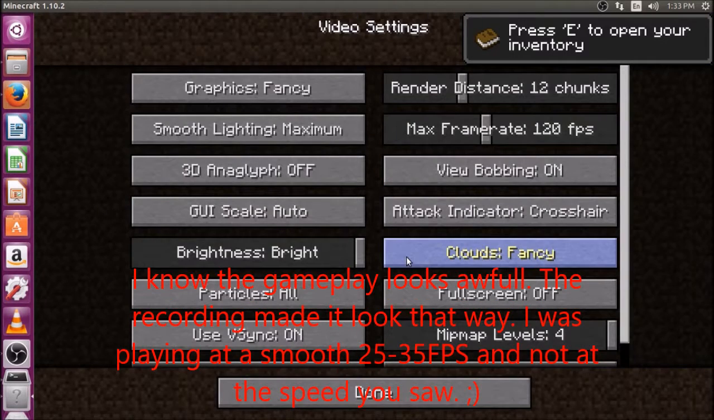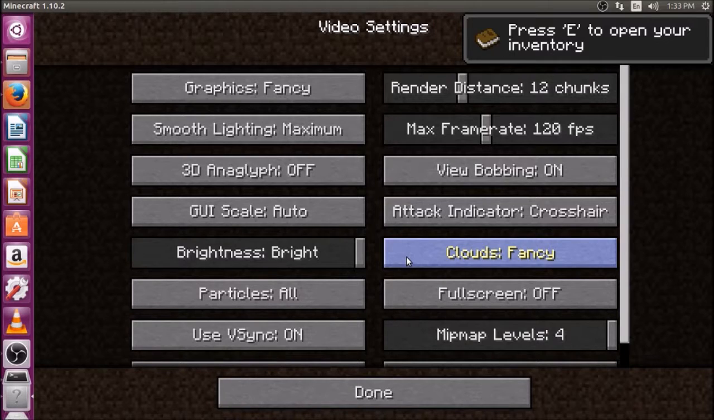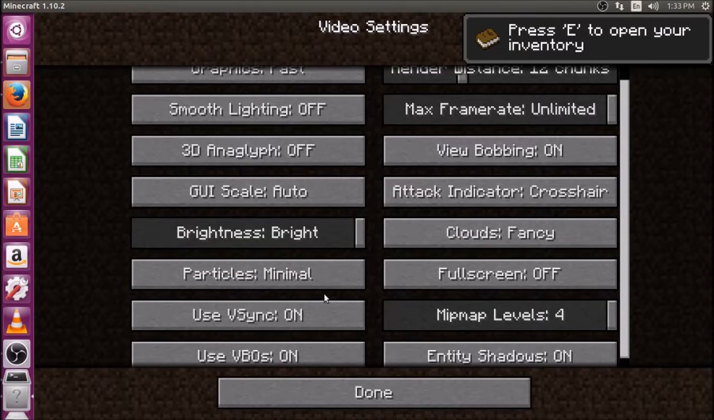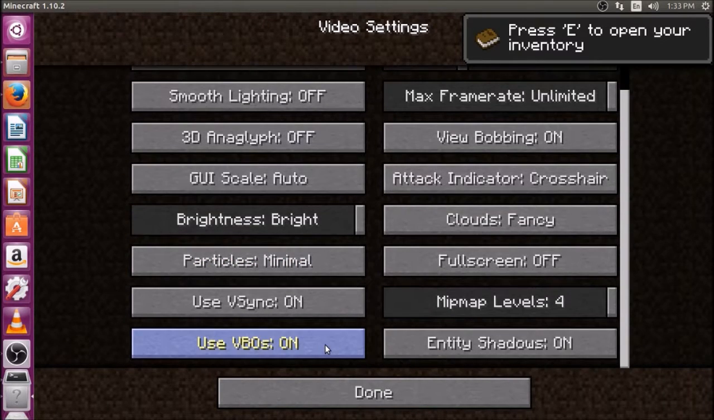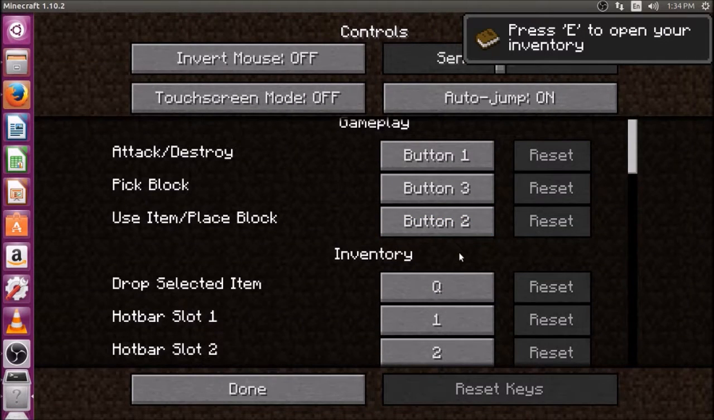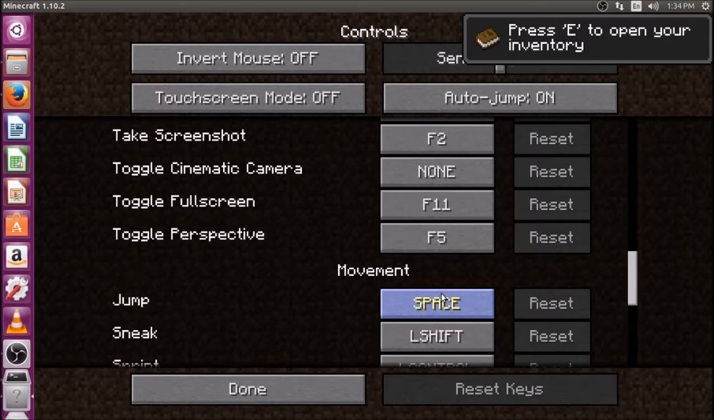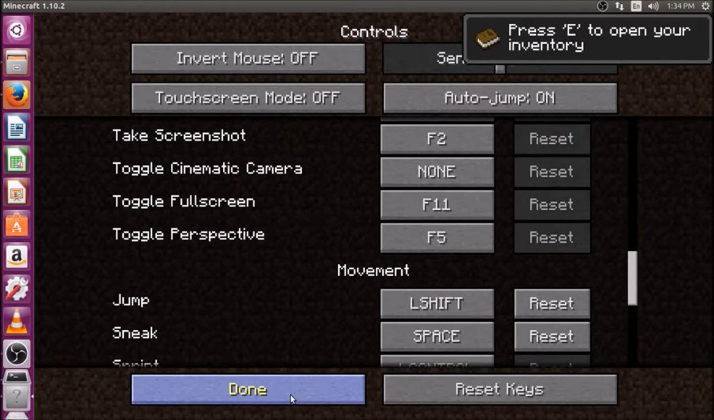So I like writing this up, but max frame rate, unlimited. Smooth lighting, fast. No, graphics, fast. UI scale, particles, minimal. VSync on. No, I do not want to use videos. Off, full screen off, clouds off. And I'm just going to switch my controls around. Done. Back to game. Alright.